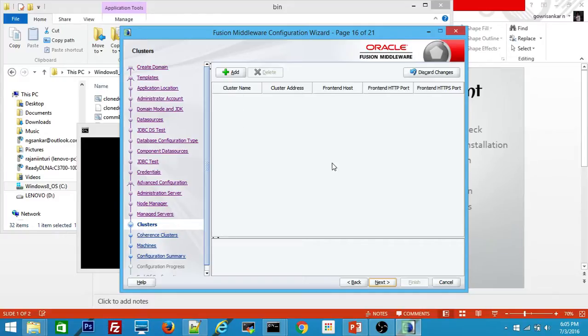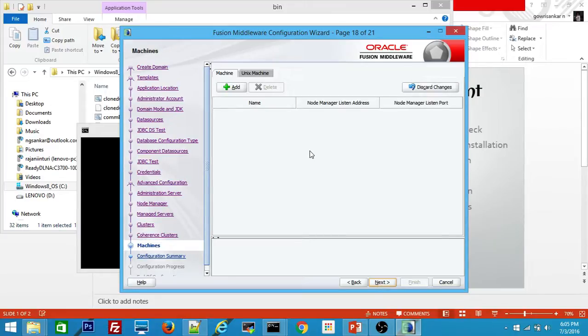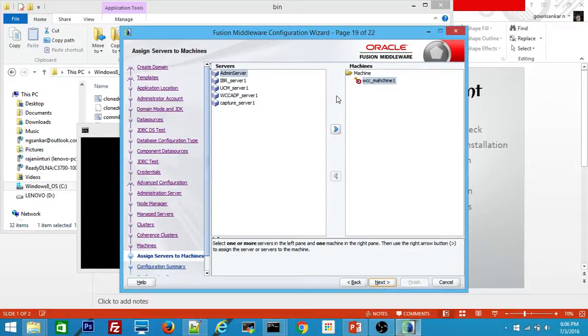I don't want to create a cluster here, so just click next. I'm creating the machine over here. I'm just naming it as per the proper name, WCC machine 1. You can name it as anything, and you can give any port here. I can give something like this, node manager. Click on next, and then associate these managed servers under one machine.